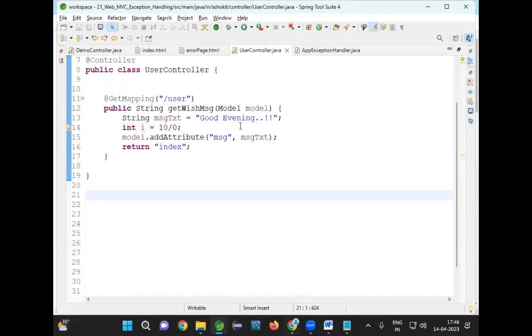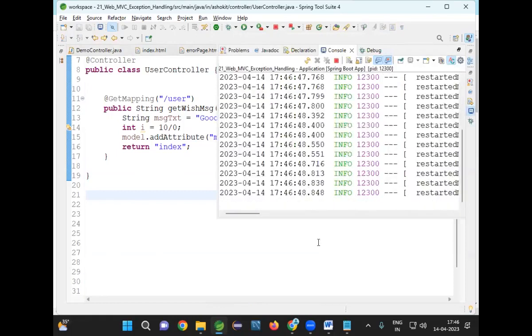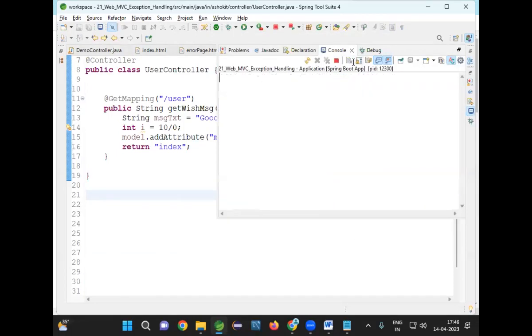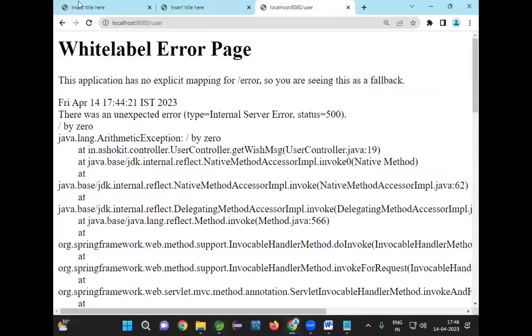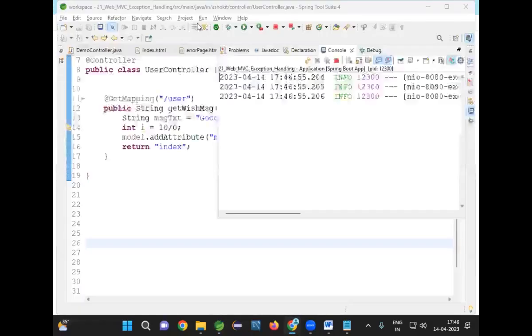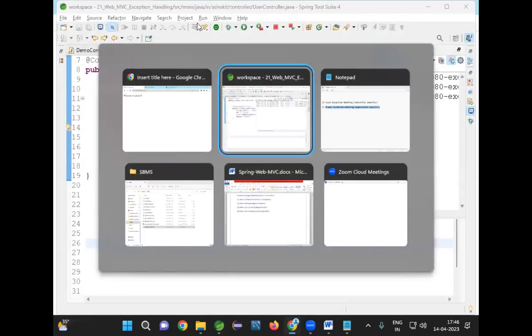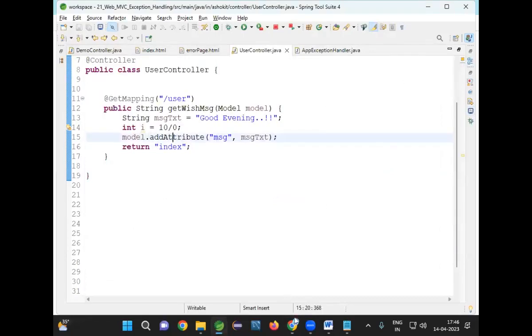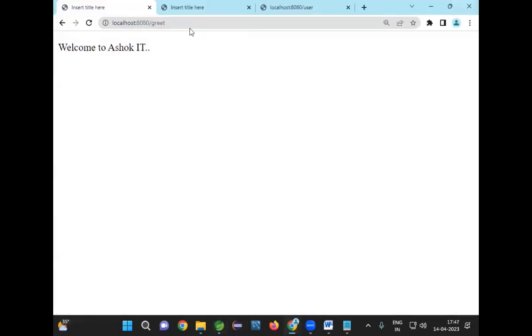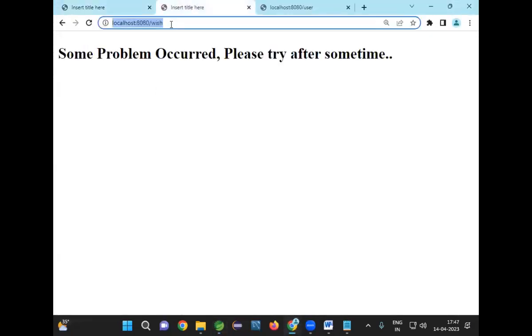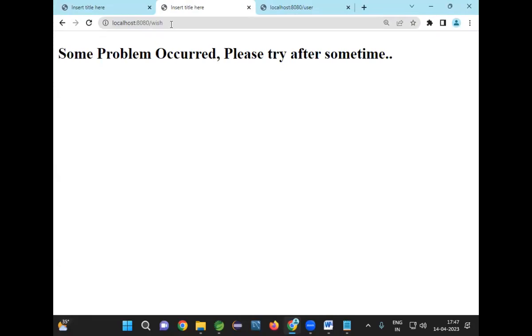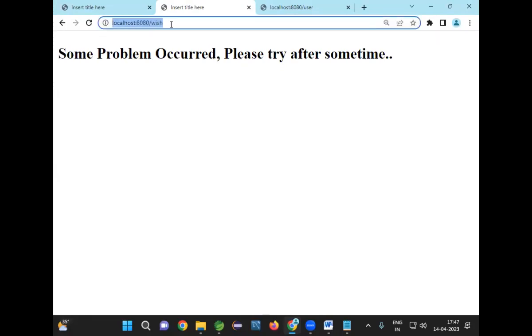Now go here, run the application. The application started. Clear the console, go for the greet method. This is perfectly working because the greet method does not have any problem. The greet method is working as expected. Now in which class is the wish method available? Demo controller. Now enter. When I'm sending a request for the wish method, what happened? Handled or not handled? Handled.